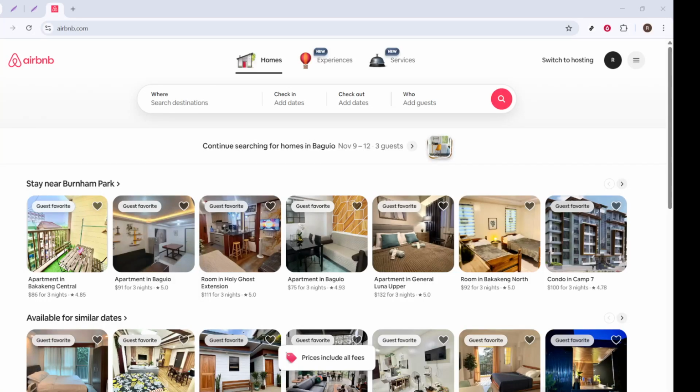In today's video, I'm going to teach you how to get an invoice from Airbnb, whether you're managing travel expenses for business purposes or simply need a record for your personal finances. Grabbing an invoice from Airbnb is a straightforward process. Let's dive into it. First, open up your preferred web browser and head over to the Airbnb website.